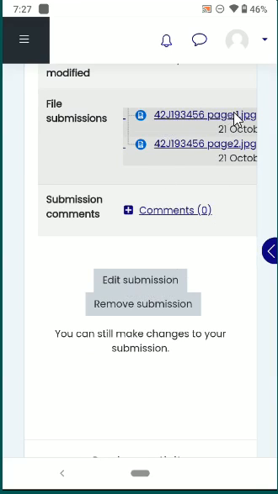Okay, but the teacher has kept a due date for the assignment submission. After that date, you cannot edit or remove submission. These buttons will not appear there.